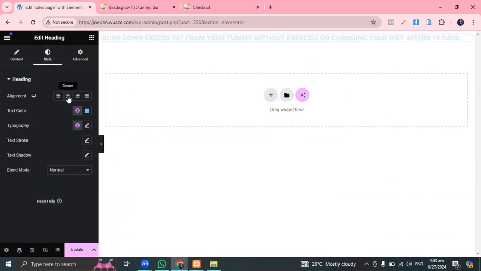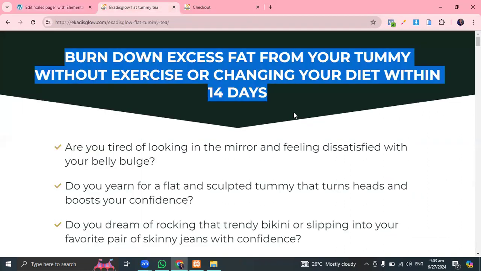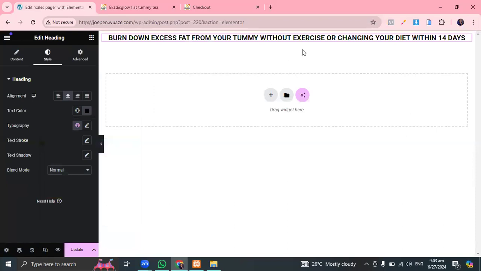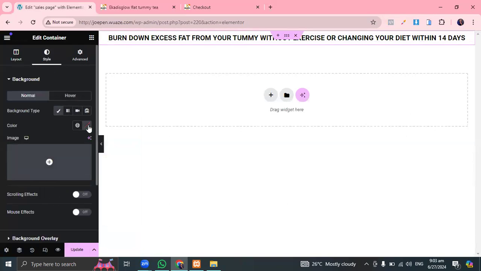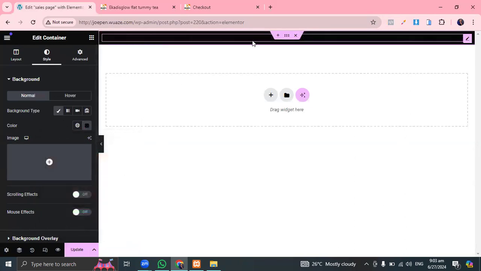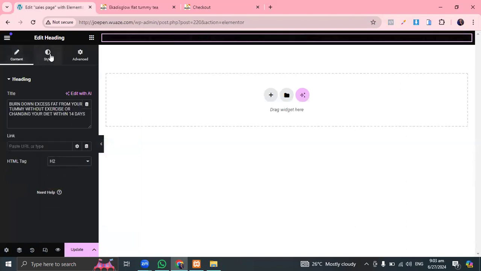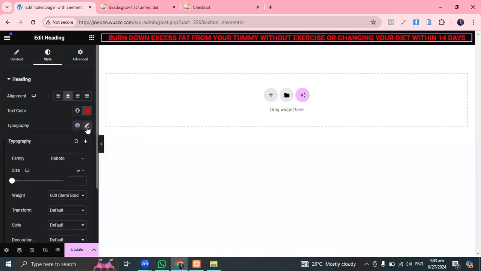Then come to style, center, black, right? I think that thing is black. Is it black? Okay, it's color then. Black background. So we'll come here, click here. Let's change our background to black. Then come back inside, change our style from black. Let me just put something just for practical purpose. Let me just make this one red. It doesn't matter. Just let me put Poppins.